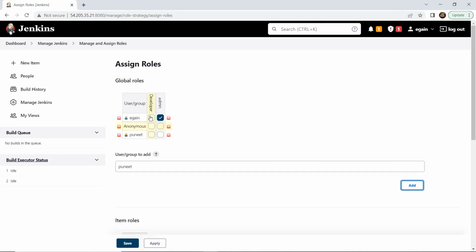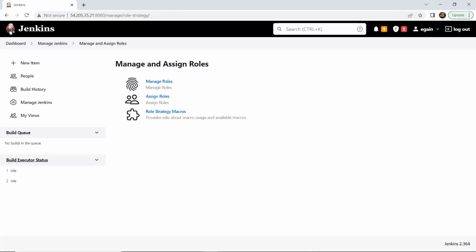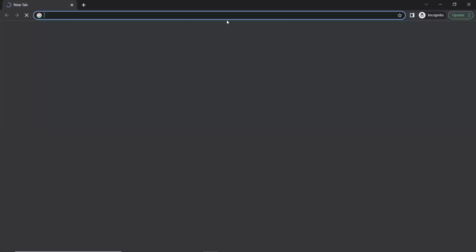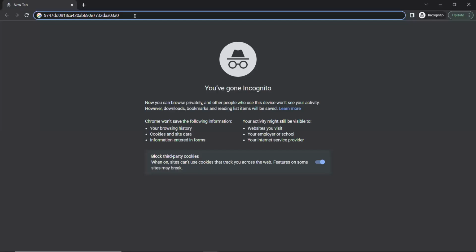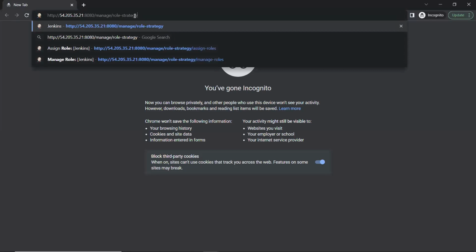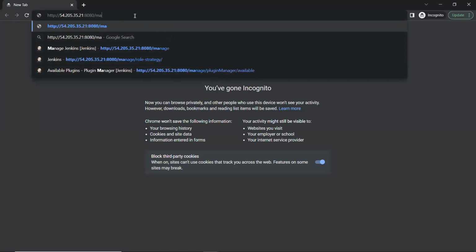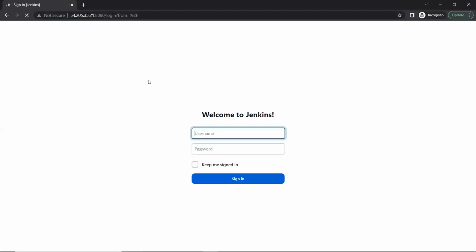It says that for this user, I can give the developer role. Okay, let's give this user a developer role. I'll save it. Now let's try to log in as this particular user. I'll open this in incognito. I'll log in as my user Puneet, enter the password, and sign in.